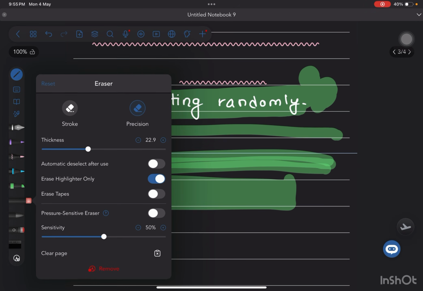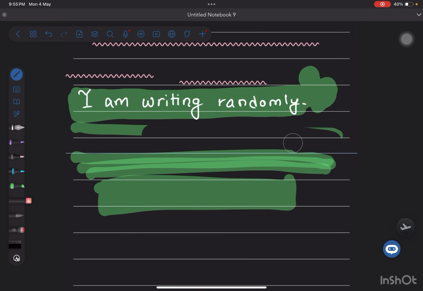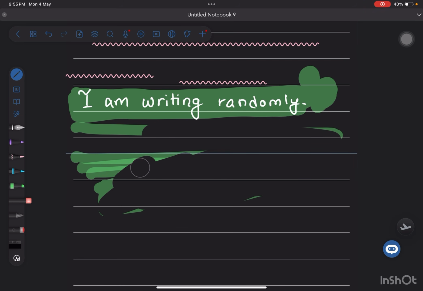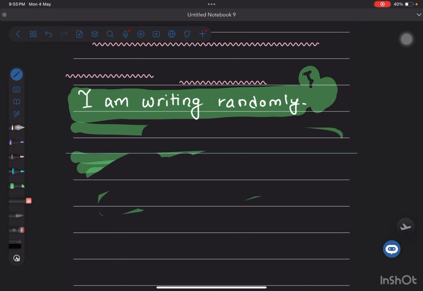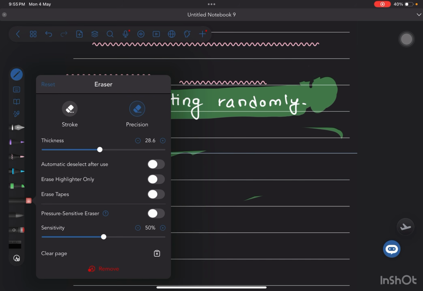Next up, eraser. Now eraser will come like this. You can choose the thickness, like if you want to delete something big, as you can see, it's really big. And if you want to delete something small, like let's say over here, you can see it's extremely small. So you can choose that however you want.